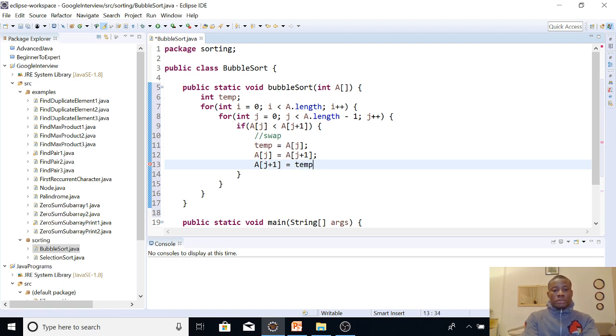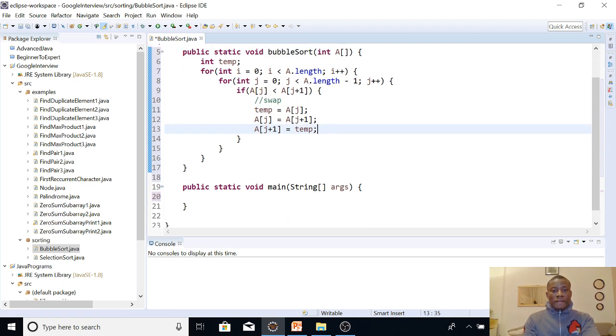So actually temp. So this is a simple swap routine, and so basically, this is how the BubbleSort works. We are done with this BubbleSort.